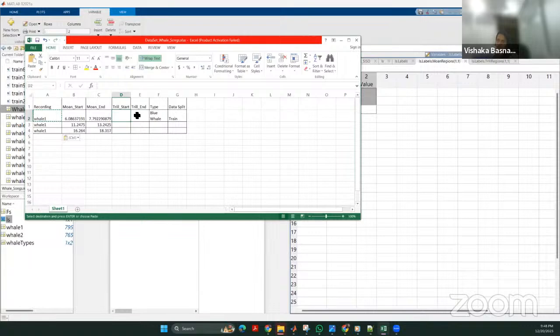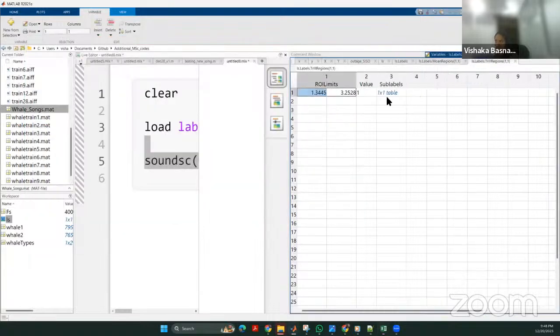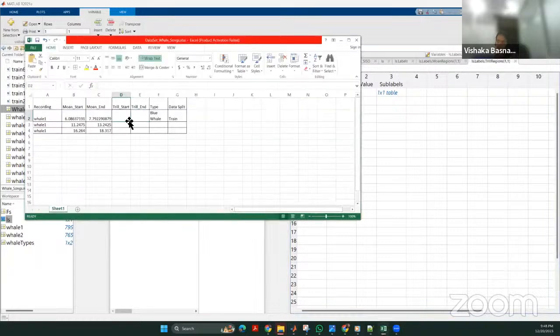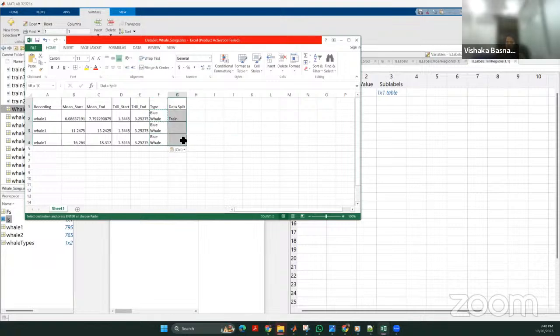The trill start and end time we can also find using the trill regions information, and we can have that in here. There's only one trill basically for 3 moans, so you can consider the trill start and end time as the same for all these 3 records. You can also give the type of the whale as input data. So likewise, you can create the data set.